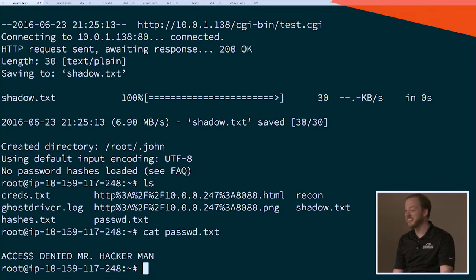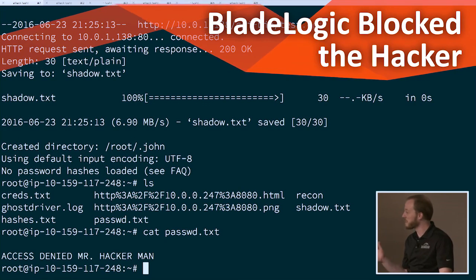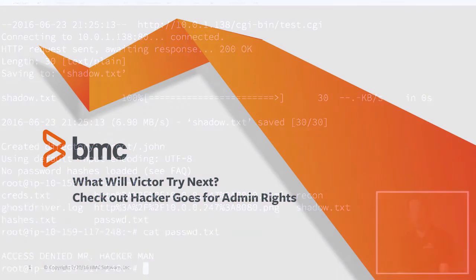Okay. All right. So again, we remediated JBoss. We remediated ShellShock. That would have stopped me in my tracks. I wouldn't have been able to get the credentials that I now have.